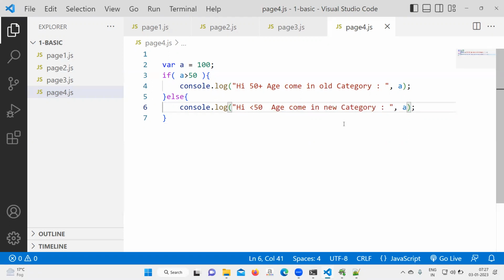Something. So what happened now? Value is only one, variable is only one, but based on value, the flow will get changed. The control will get changed. A statement will get changed. It says like high 50 plus age comes in old category, high less than 50 age comes in new category. And you are printing the value in the last also. So the user will understand, okay, I have entered this much, so that it is saying this particular statement.